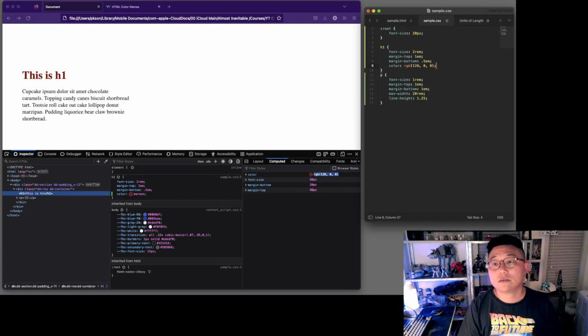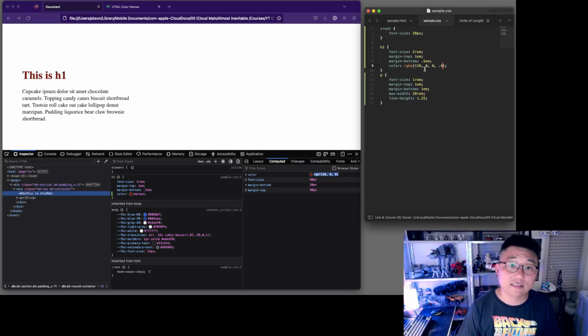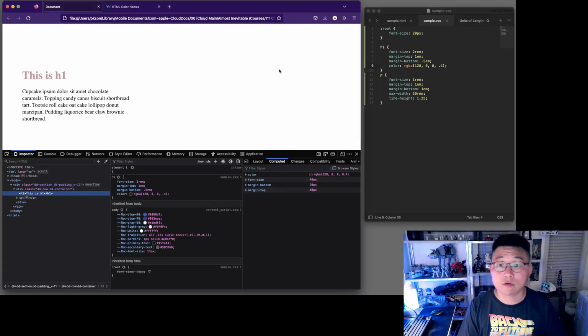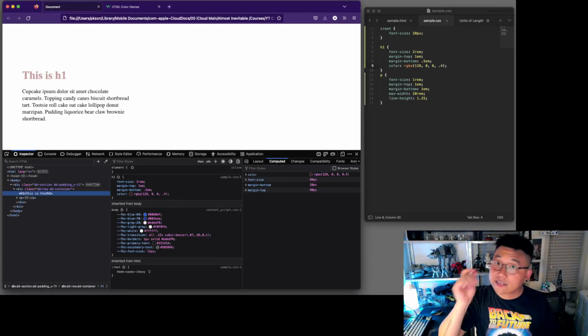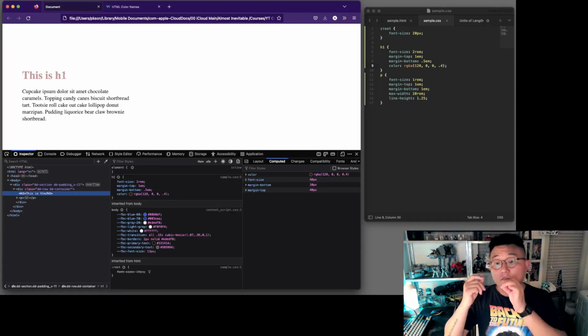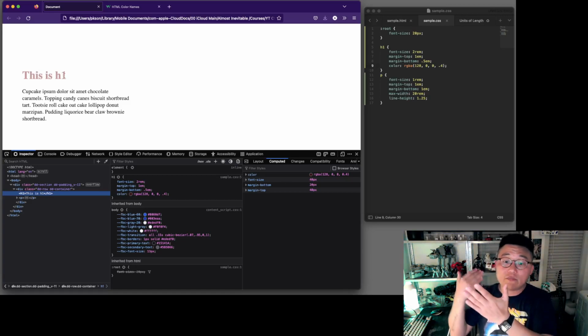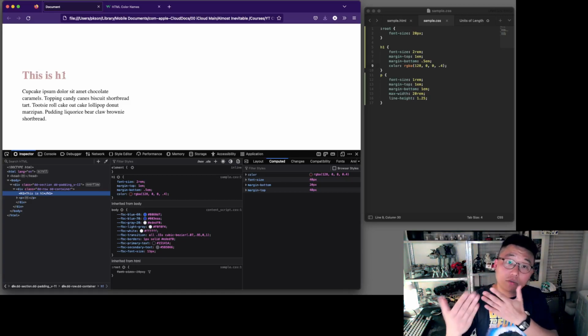All right, so we can also give this, like I said, an alpha value, which is RGBA, and that gives us, for example, 0.4. That gives us 40% of regular maroon. Okay, there you go. That's what that is. Now, this is technically 40% opacity, which means if you have a background, it will show through.